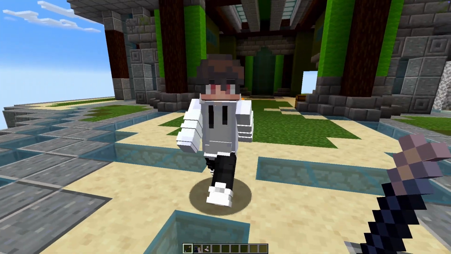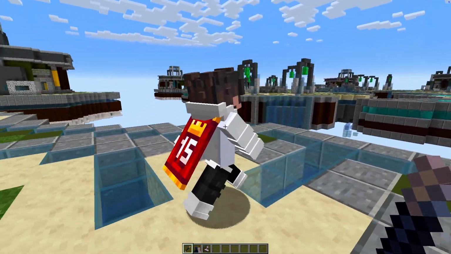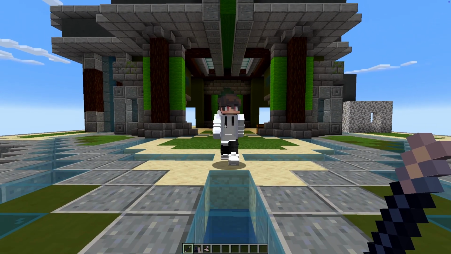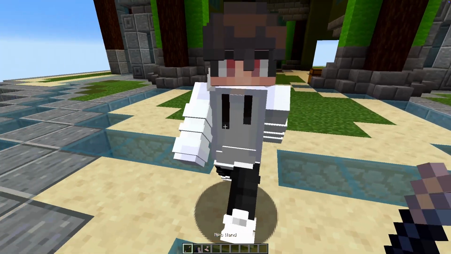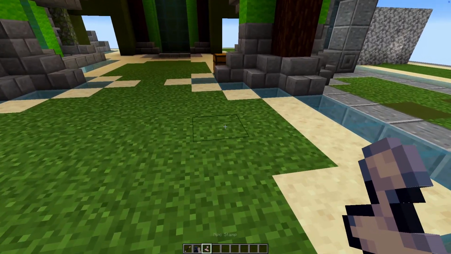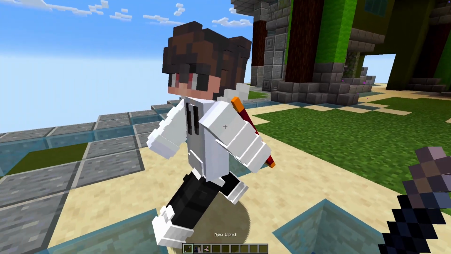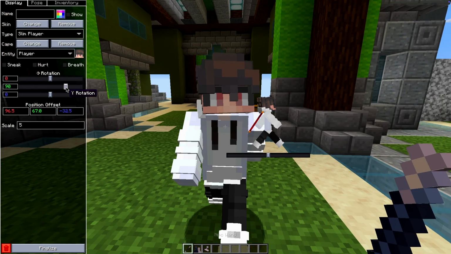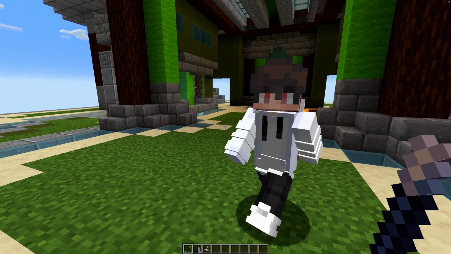Okay, so I forgot to do one more thing. This character is placed in the center of the base. I don't want that to be there, so I'm gonna copy this. I'm gonna place it somewhere like right here, so that we can delete this. And I'm also gonna rotate this a little bit. Okay, I think that should be good.